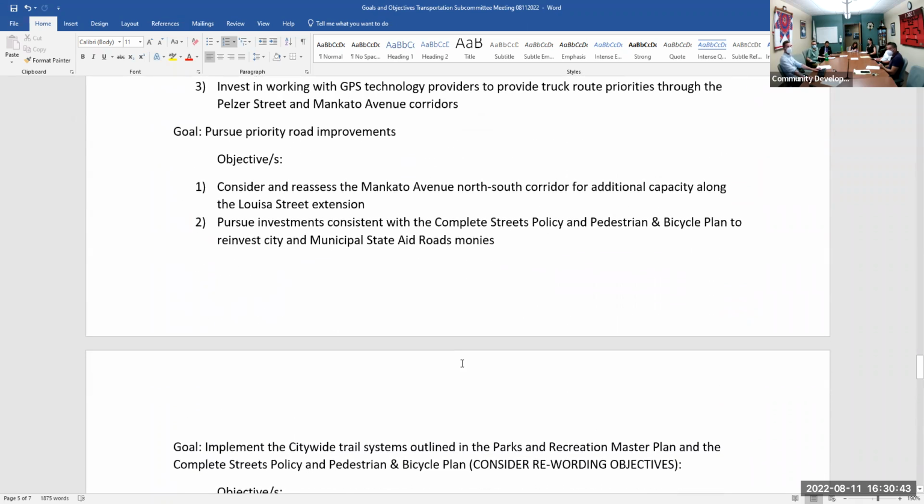All right, pursue priority road improvements. These are projects that have been lingering since the multimodal study was done in the 1990s. That's considering and reassessing the Mankato Avenue north-south corridor for additional capacity and potentially along the Louisa Street extension. We've touched on that briefly here. I don't know that we've had a recent multimodal study to justify a new Louisa Street extension, so that's why we have reassess listed here.